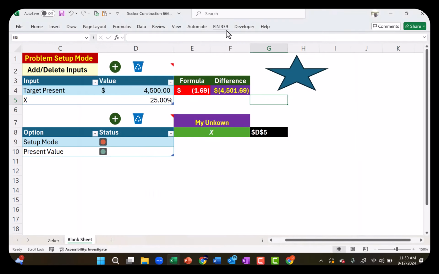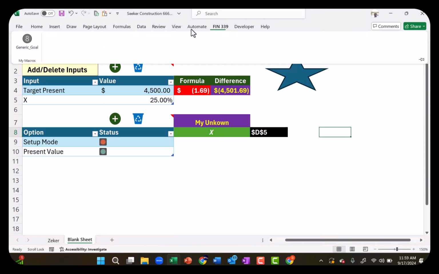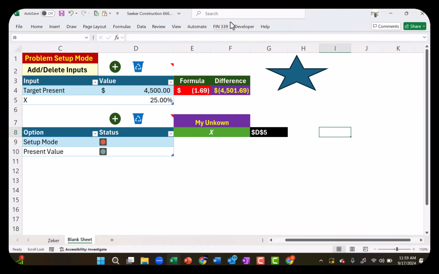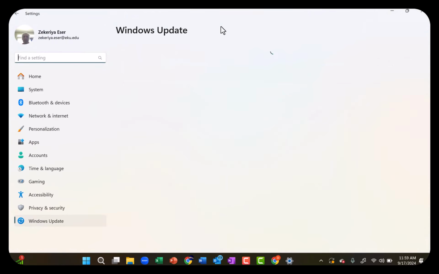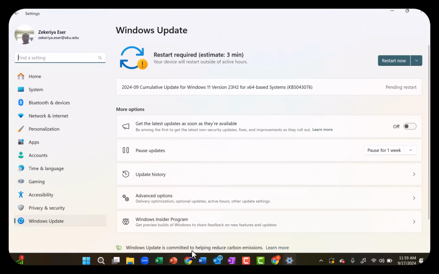I mean, I type in 339, but you get the idea. Now, anytime I need that macro, right there. So in this case, that's going to allow me to solve it, right? Oops, I don't want that. I don't even know how I got here.